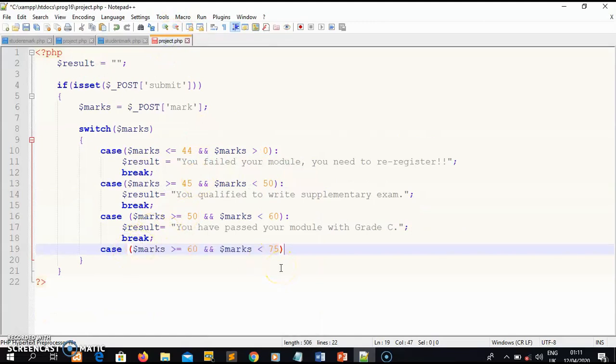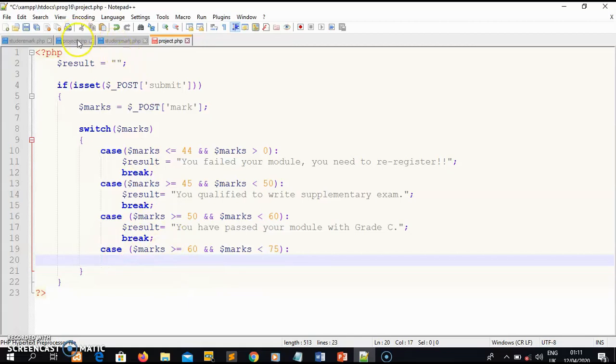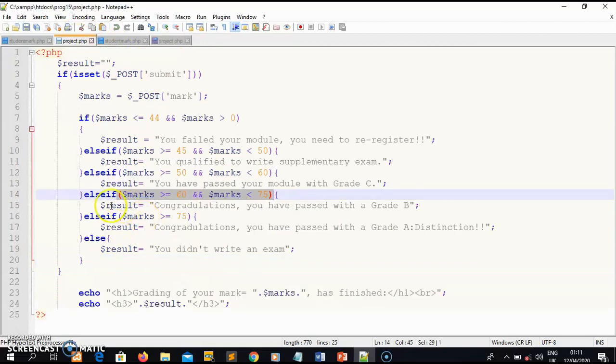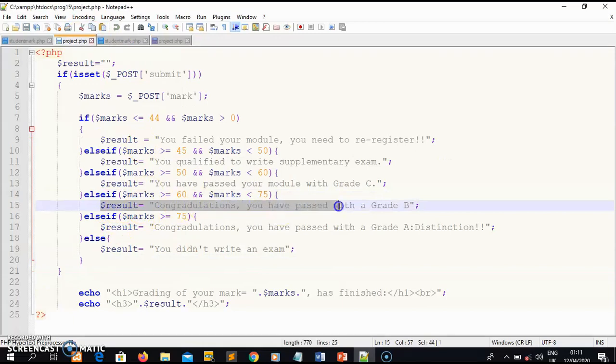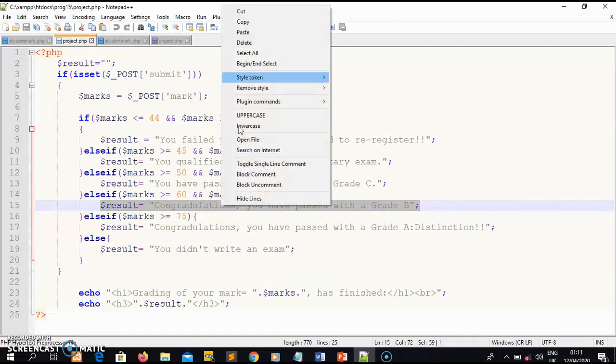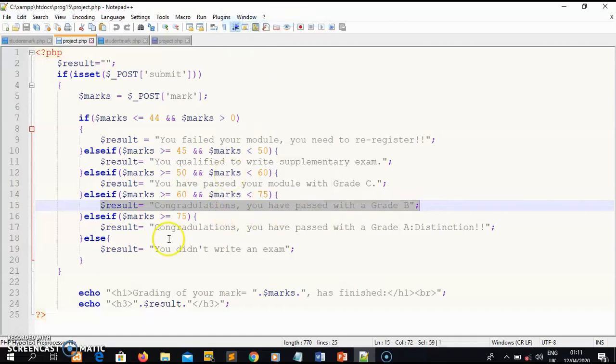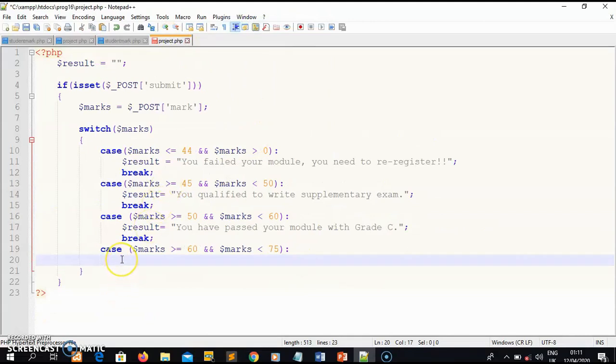Then after the condition, I have to put the colon. After the colon, I need the code that should be executed when this condition is true. I'm going to copy it again from the same place. I just want to display the message, congratulations, you've passed with grade B. That's the code that I need. So let me copy the same code and paste it here in my code.